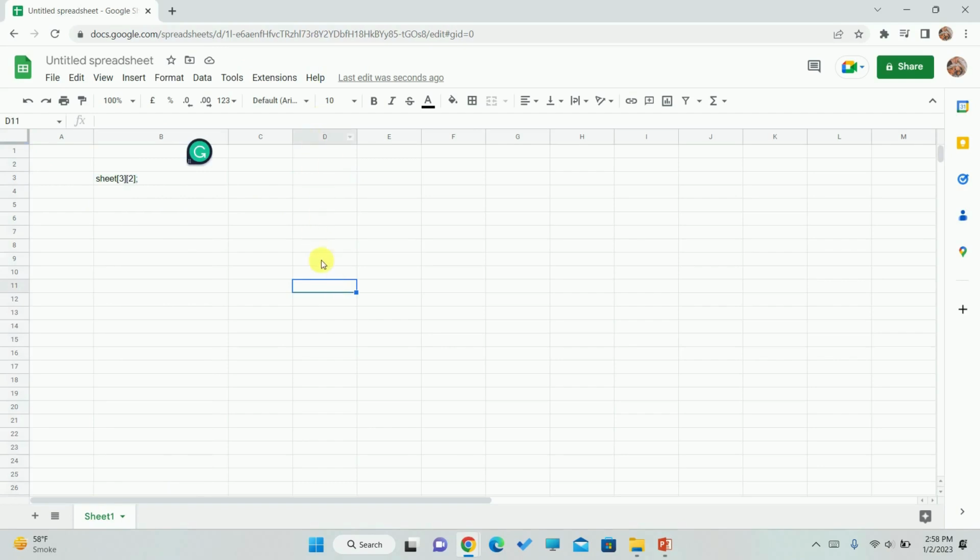What if we want to access this cell? Sheet, row number is 11 and column number is going to be 4. Another access to cell number 11, 4, which is D11.